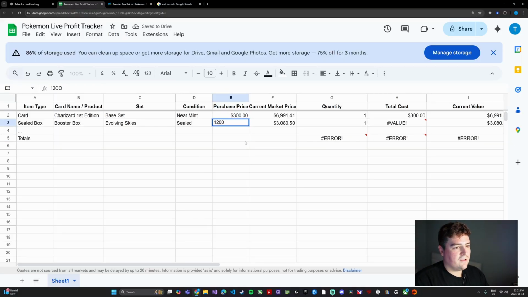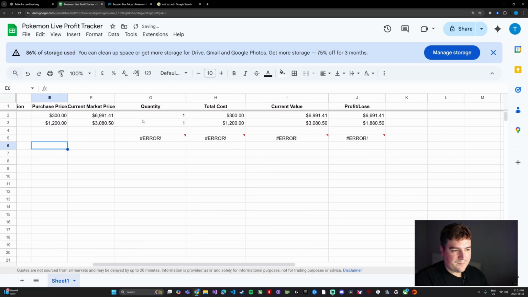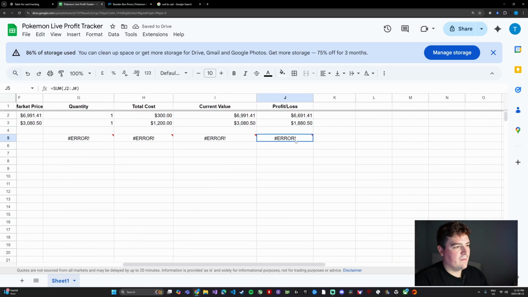Now we got our total cost, current value, and profit loss. We're getting a parse error because I think these columns aren't lined up right. It's not looking at the right data. There's a J hashtag, which is weird. So I'm going to fix that as well.